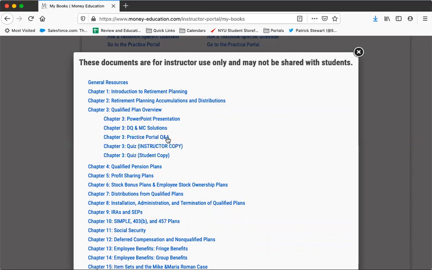I'm going to skip over the practice portal Q&A and go to the quiz. For each chapter in each book, there is an end of chapter quiz of about 10 questions that has been put together for you to assign as homework, or even if you're just going to do an in-class quiz each class. Can you mix and match the quiz questions and the test bank questions? Absolutely. However, these were written with homework in mind, while the test bank questions were written with midterms and finals in mind. Then you've got the practice portal Q&A.